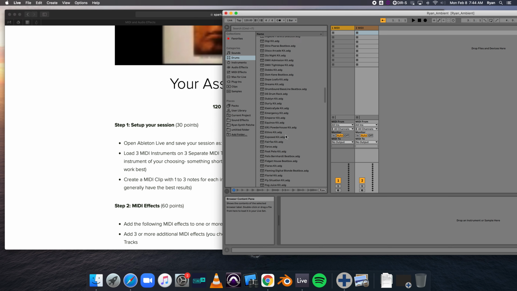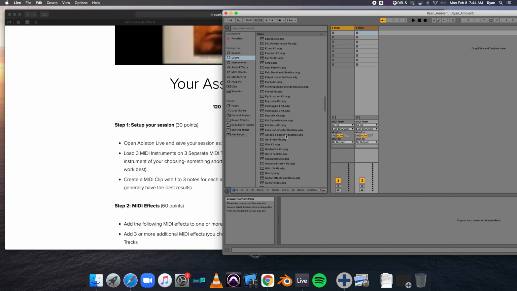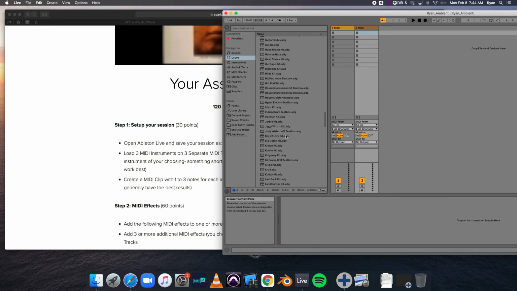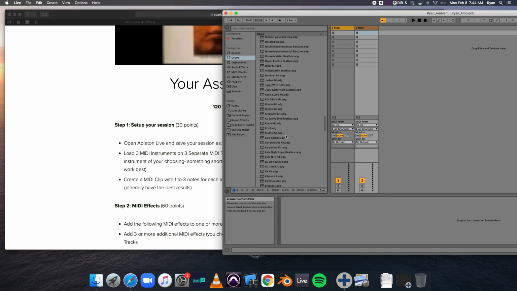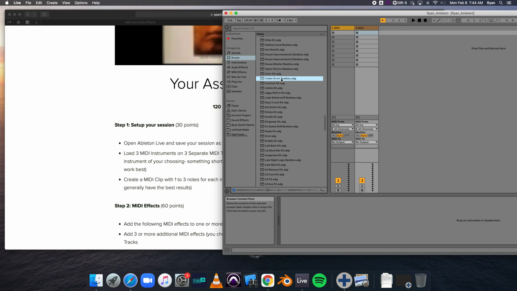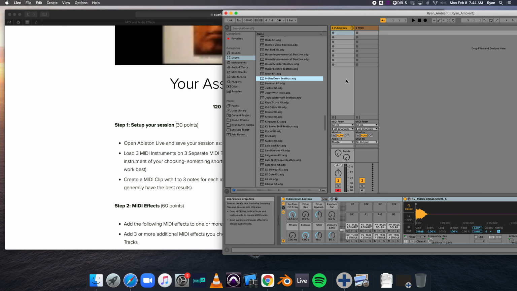There's so many kits to choose from. You really don't have a chance to listen to all of them, unfortunately. I think this one will be a good one. I tend to like a little bit more abstract drum kits for this assignment. And again, you're going for stuff that kind of has more mellow sound. So I like hand drums, percussion, African drums. This Indian drum is a good one too. So there's our drums. The next thing is pads.